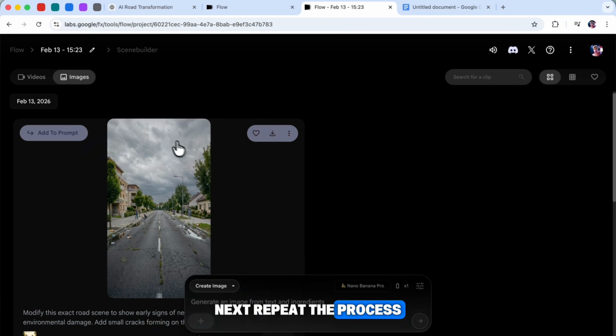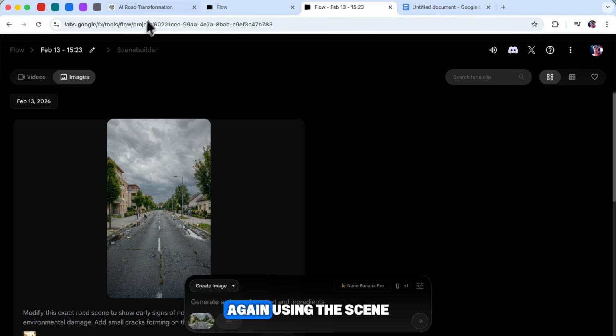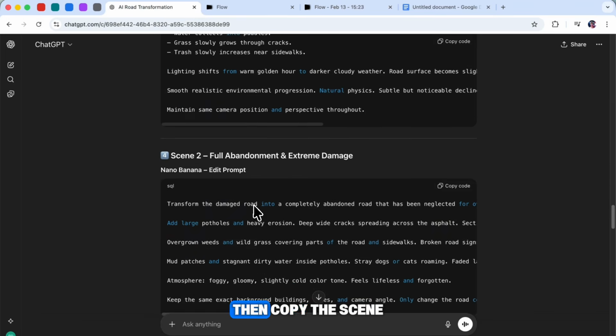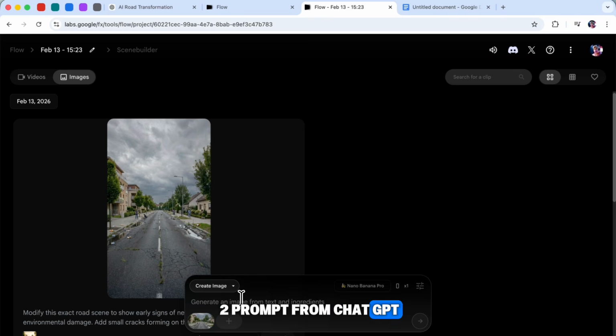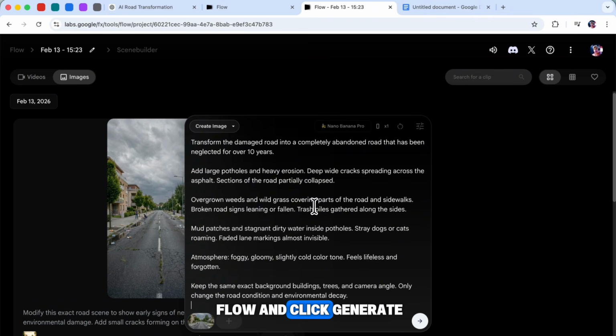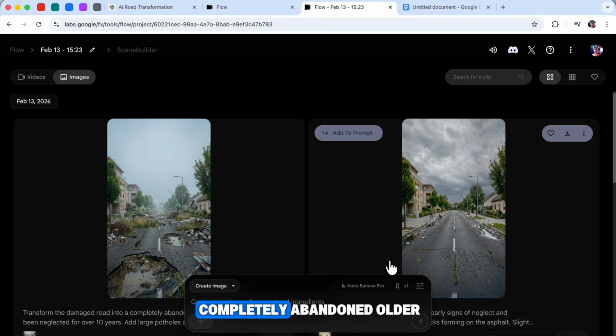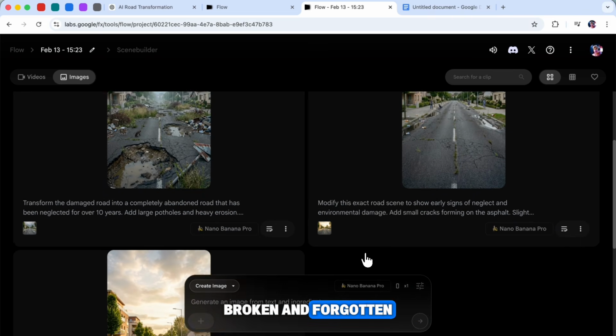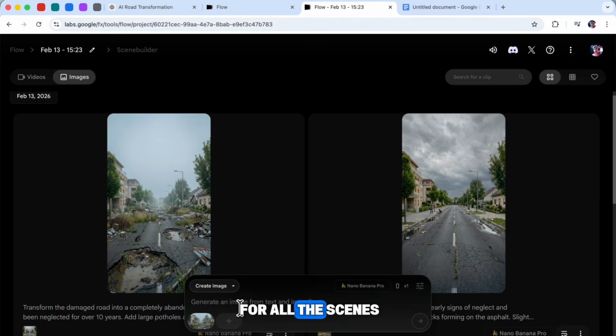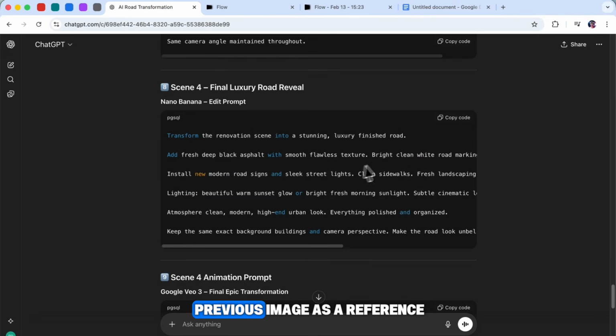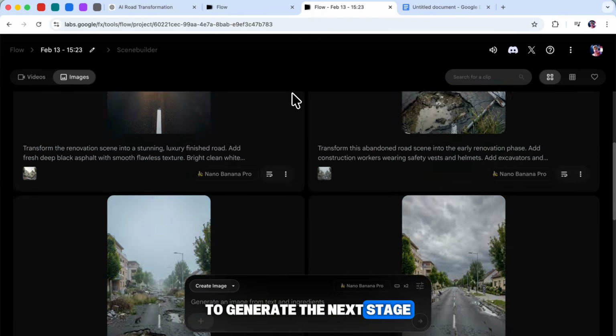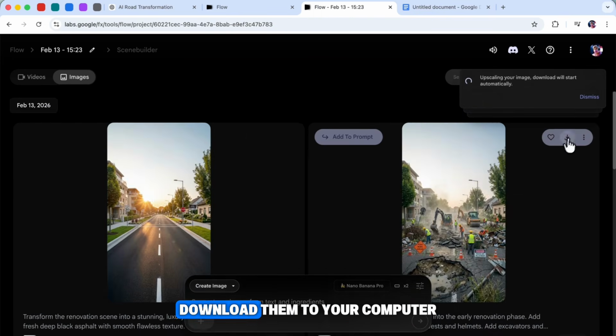Next, repeat the process. Click Add to Prompt, again, using the Scene 1 image this time. Then copy the Scene 2 prompt from ChatGPT, paste it into Google Veo, and click Generate. Now the road looks completely abandoned, older, broken, and forgotten. Continue this same process for all the scenes. Each time, use the previous image as a reference to generate the next stage. Once all the images are ready, download them to your computer.